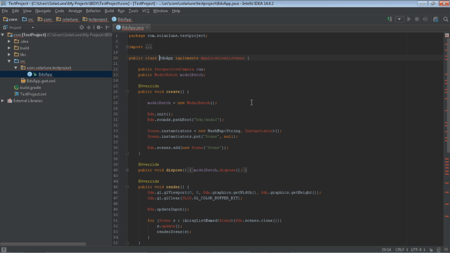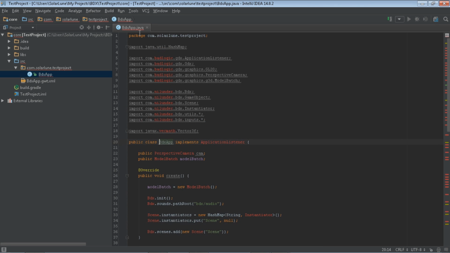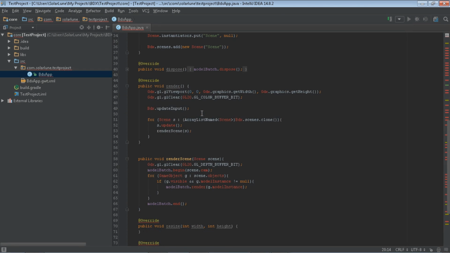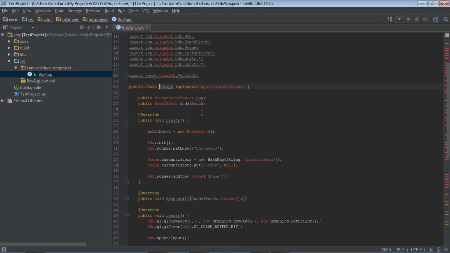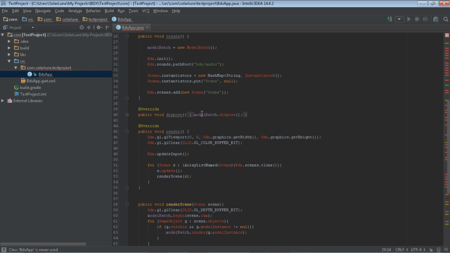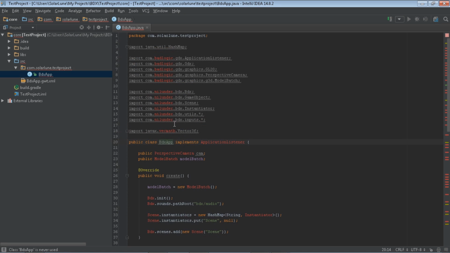And we can use Gradle directly to distribute our files and things like that. So this is bdxapp.java, and it's kind of like the initial point where the application will start the game. The game will start. You don't really mess with anything in here, honestly.